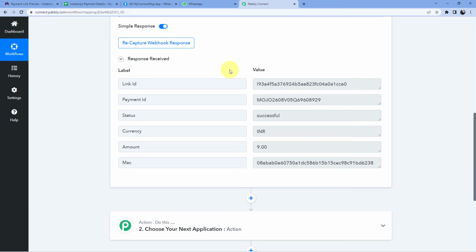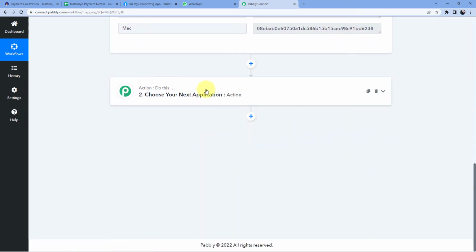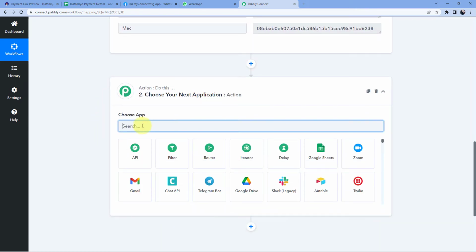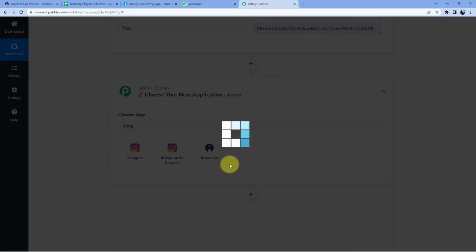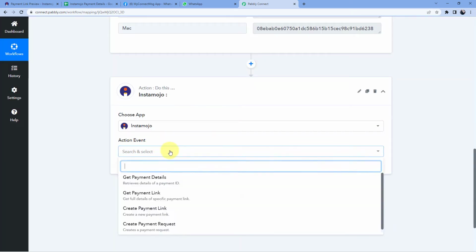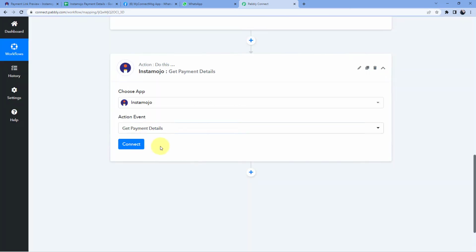So basically, we have the response of receiving a new payment, but not the actual details of the customer who made the payment. So in the next step, we have to retrieve the details of the customer who made the payment using this payment ID. To do so, we will scroll down and come to the action window. And here in choose app, we will search once again for Instamojo. And then in action event, we will select get payment details as action event.